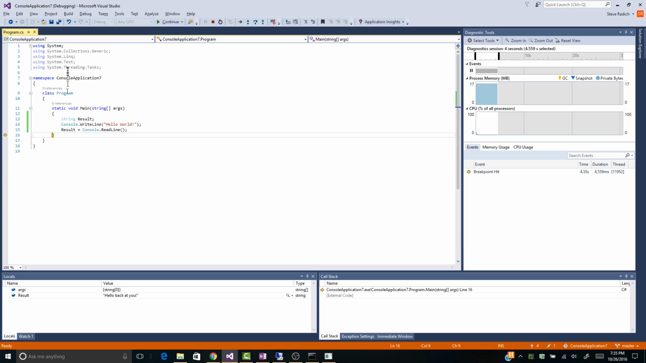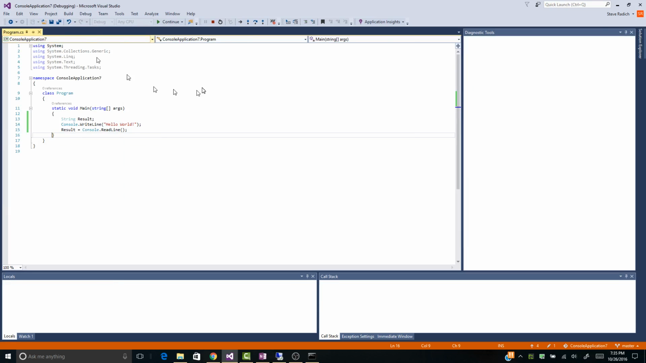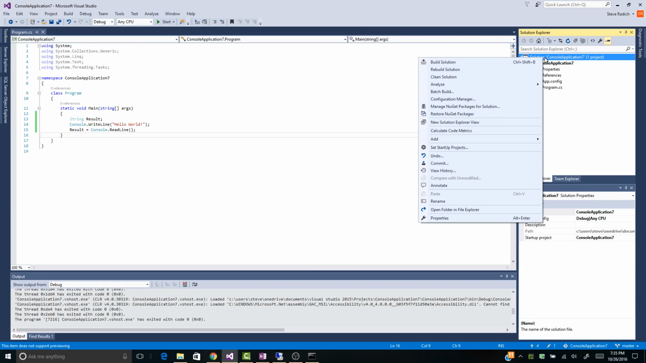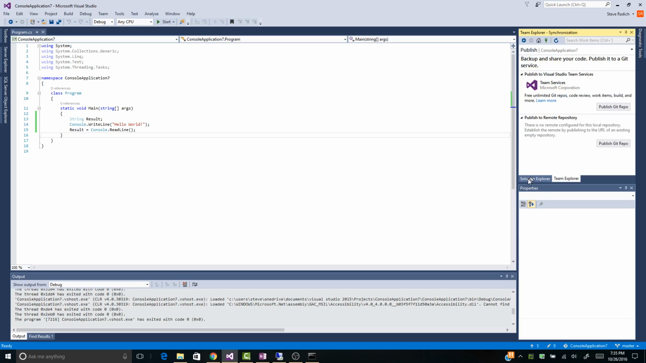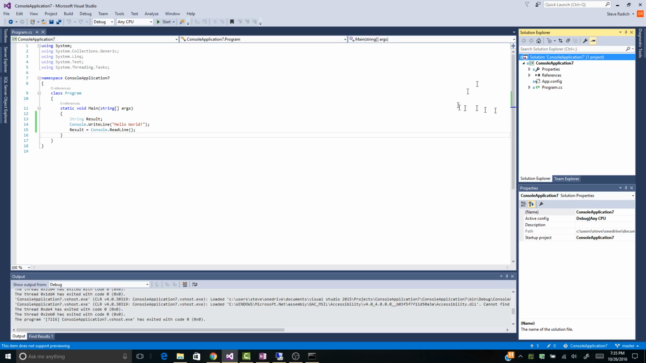Again, a lot of check-ins, a lot of steps here. But basically, every time it works, I want you to be in the habit of checking in. So now I'm storing result of read line. I'm committing this. Again, I'm going to click sync. Okay, and then I'm back to Solution Explorer's view you'll usually be in.